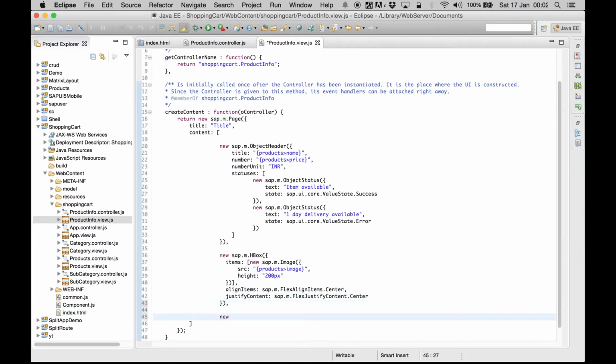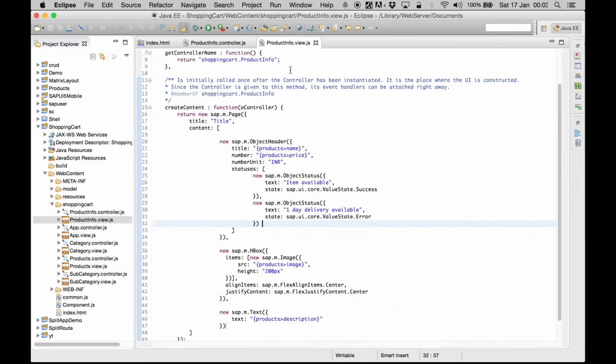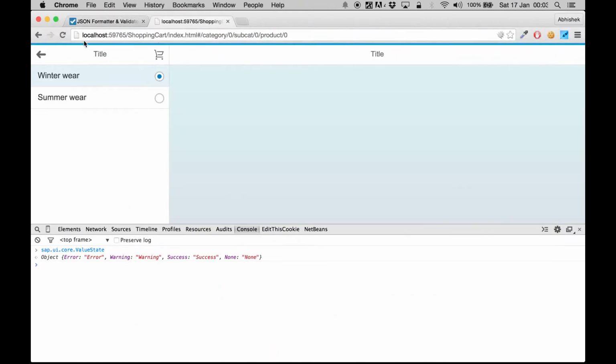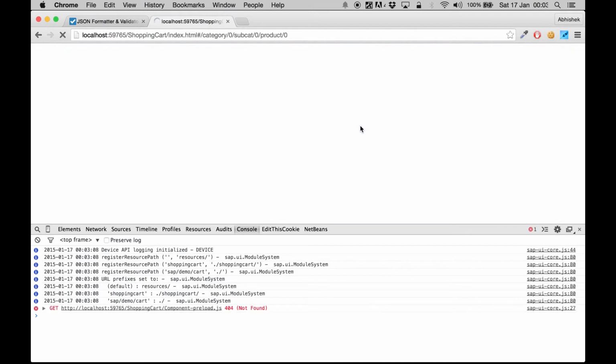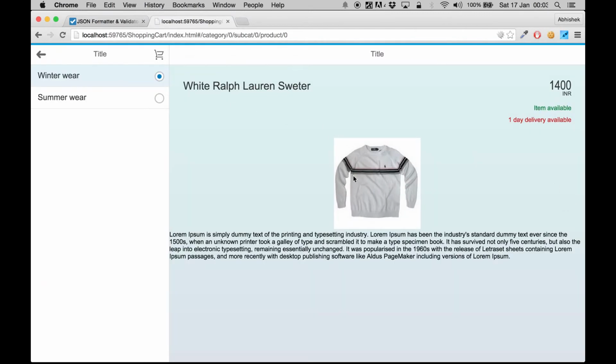So we can write new sap.m.Text, and we're going to write the text over here. So we're going to bind it with our description, and that's it. So let's go ahead and refresh this page, and we get our product information over here.